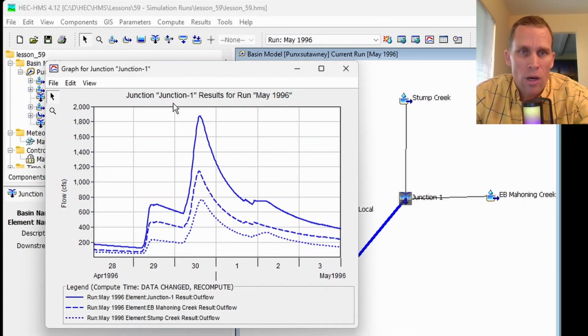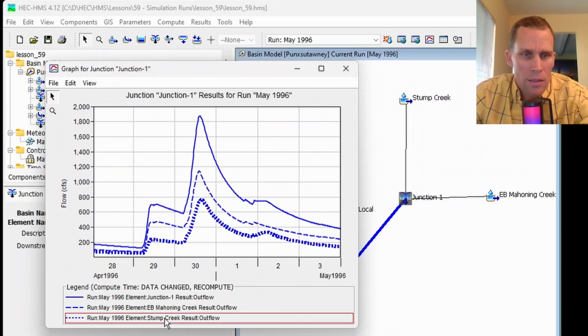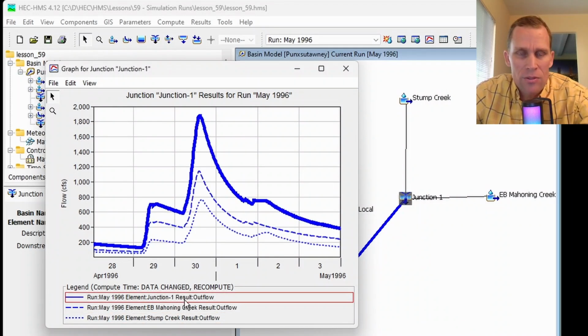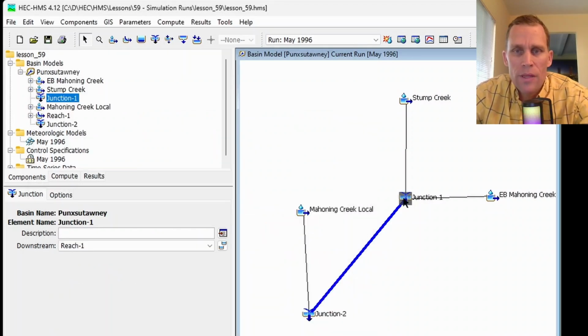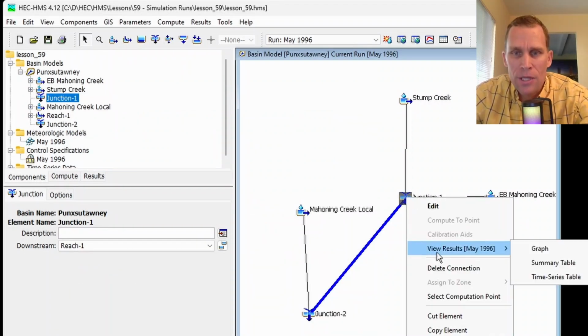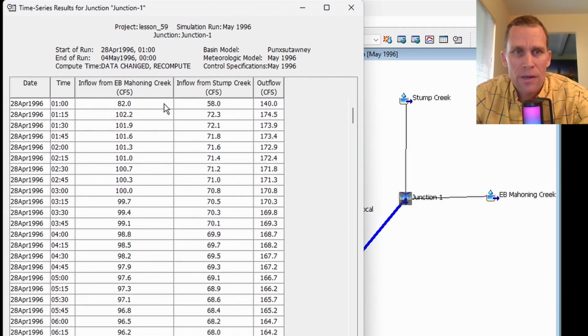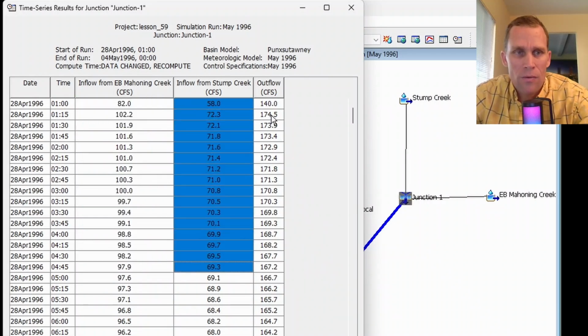What we have is a junction here. We're looking at Junction 1, which has inflow from two different subbasins. So right here is the subbasin from Stump Creek, and then a little bit more inflow coming from the E.B. Mahoning Creek subbasin. And then the sum of those two represents the total outflow from that junction. The data that populates that particular plot is shown here in the time series table. So we had three lines, the same way we have three different data sets right here over the course of the entire 6-day simulation.